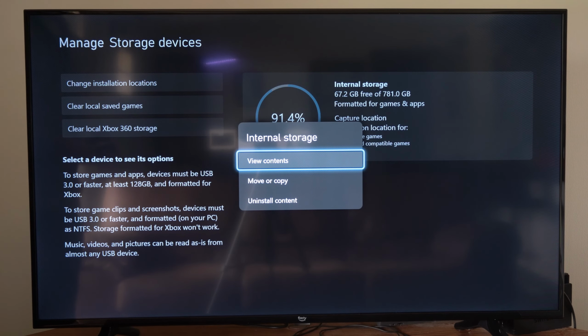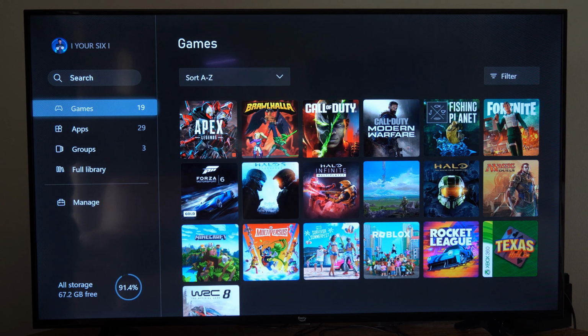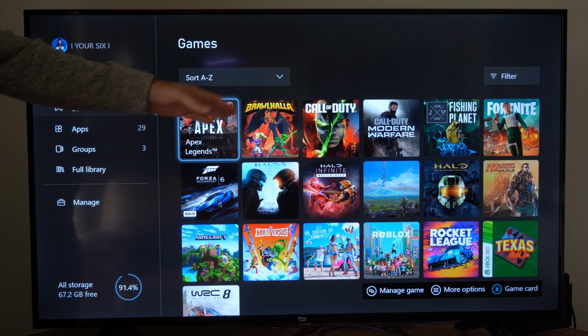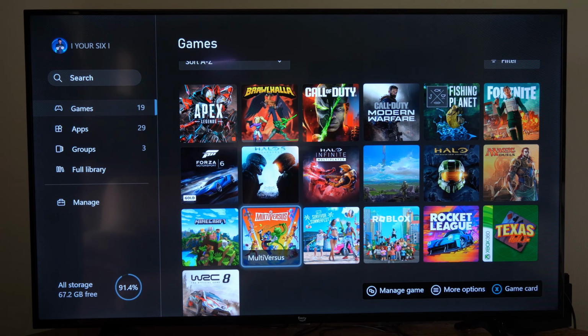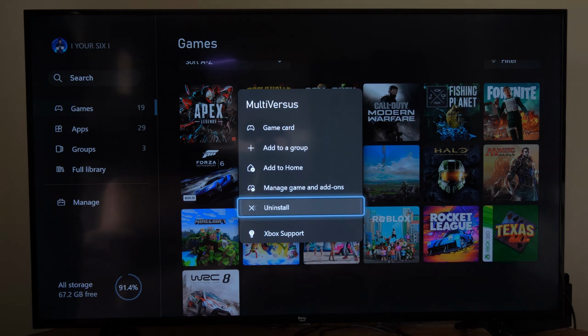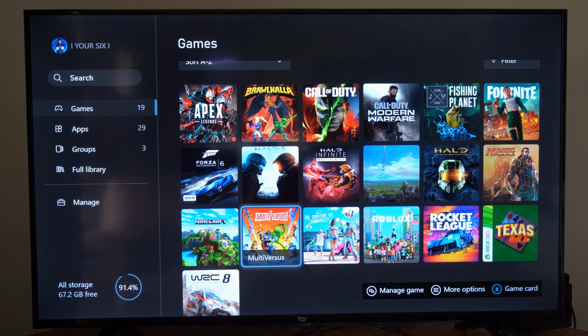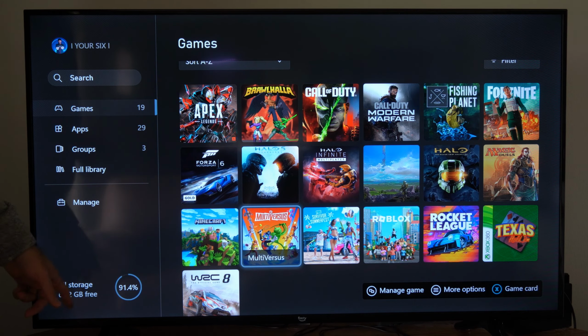So let's go to View Content, and it's going to bring you to your library. Now you can see the games that you currently have installed right here. So you can just press the button with the 3 lines on it, and then you can go to Uninstall. So just make sure you have enough storage space under here. You can see it down here as well.